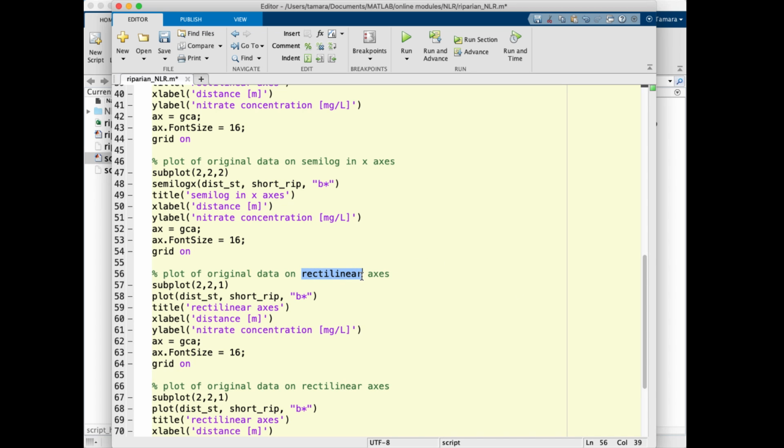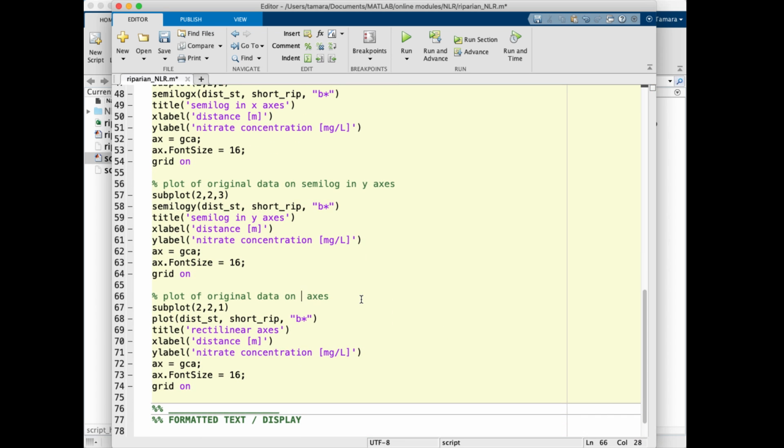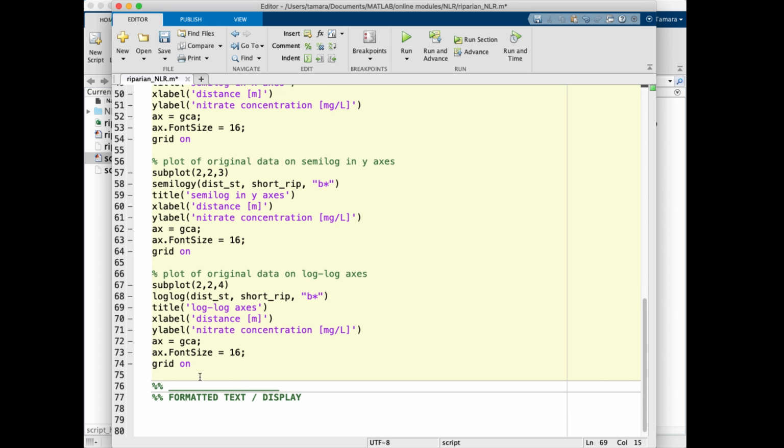For the lower left subplot, let's use semilog in y. Again, change the position, this time to 3. Plot becomes semilogy, and the title changes to reflect the semilog in y axes. Finally, for the lower right subplot, we need to do log-log axes. Change your position to 4, change plot to loglog, and change the title to reflect the log-log axes.